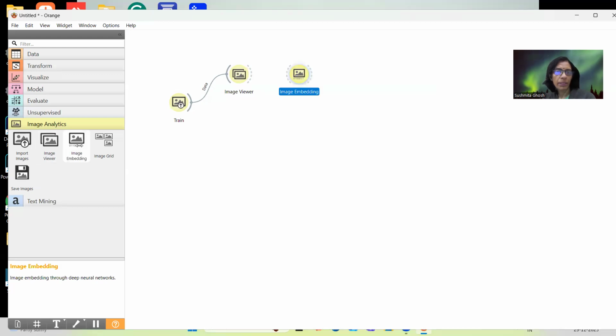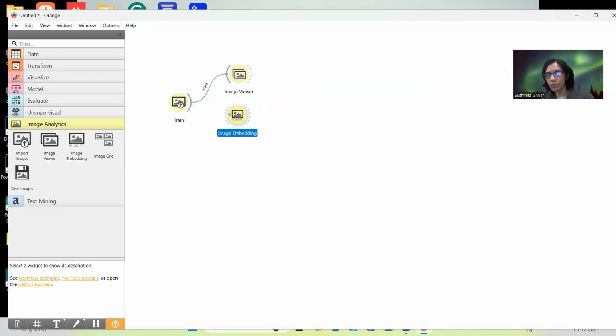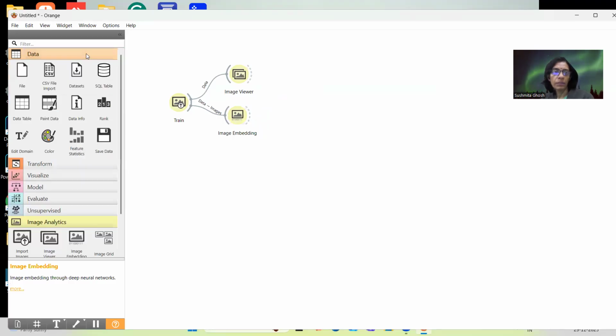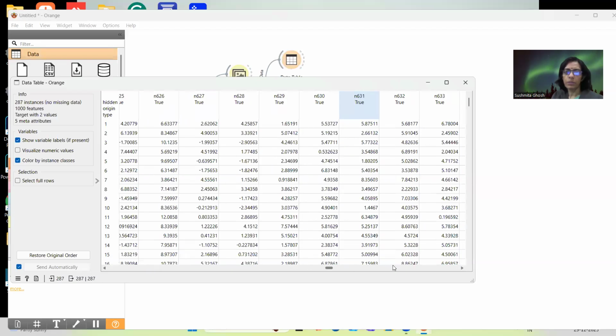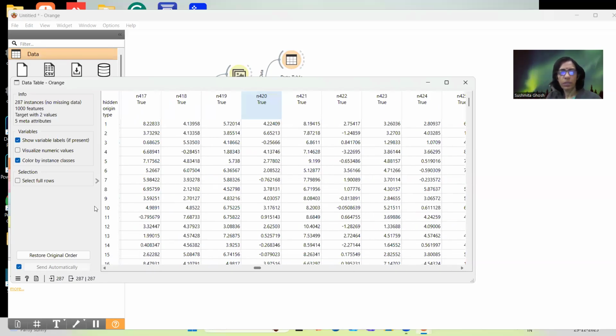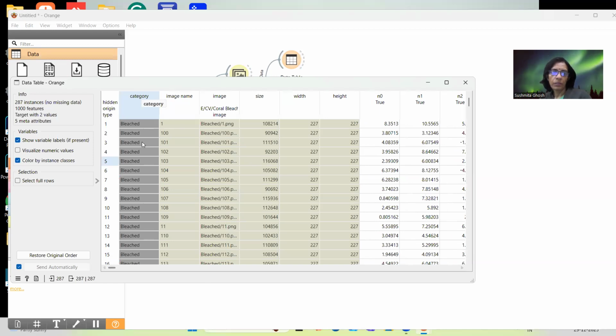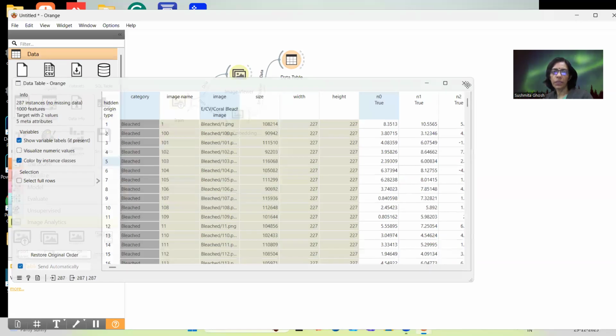Let's move on to image embedding, because I need to convert my images into numbers. That's how the machine will work with them. It's loading. And I want to check the converted data too, so I'm adding a data table and taking its input and giving it to it. Let's open this. You can see numerous columns added here with numbers. In the beginning, you have the category, which is going to be my target later, and the image names and the location and everything is given. So this is ready.